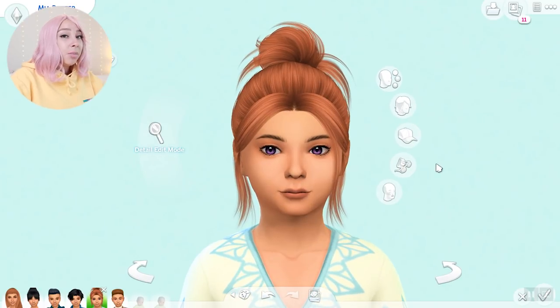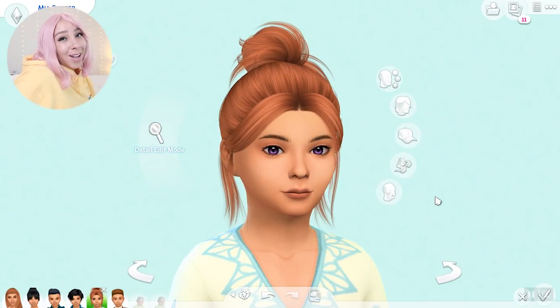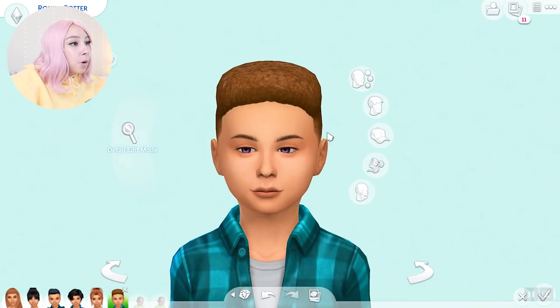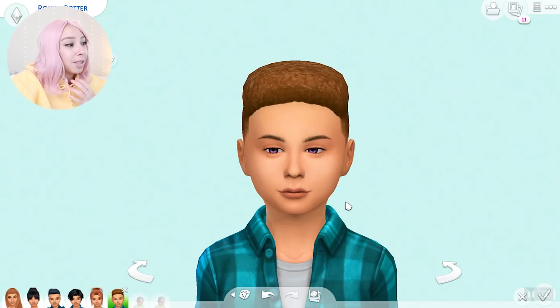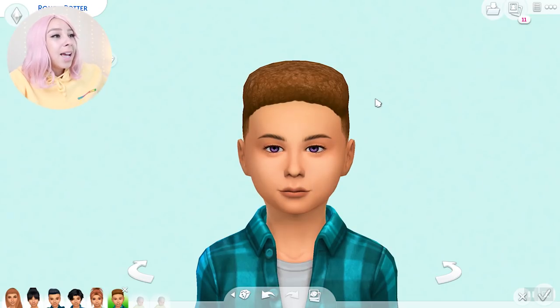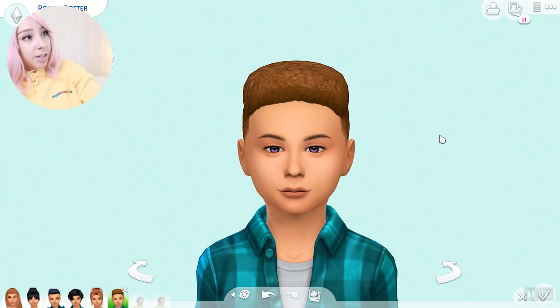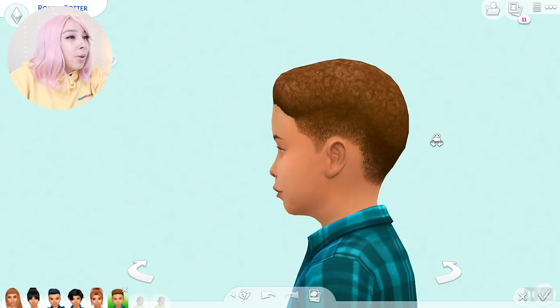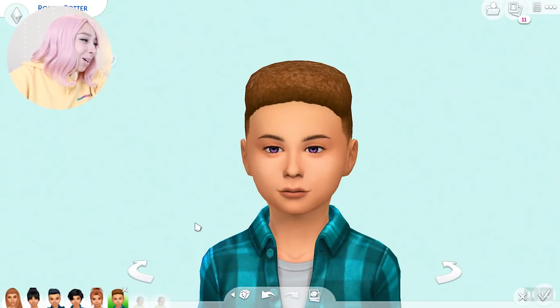Okay, guys, here is Miss Mia. She's real cute. I love that she has our hair color. And okay, so for Romeo, I kept him pretty much the same. All I did was give him different brows and lashes, but since he had the curly hair as a toddler, I thought we would keep the curly hair going into child years. I don't have any custom content curly hair, so this is like the only one that I'm able to use.